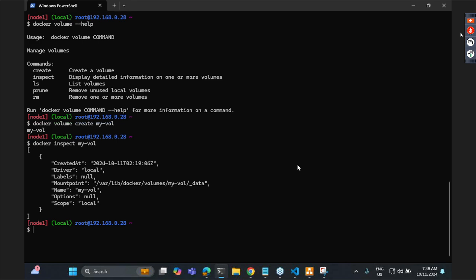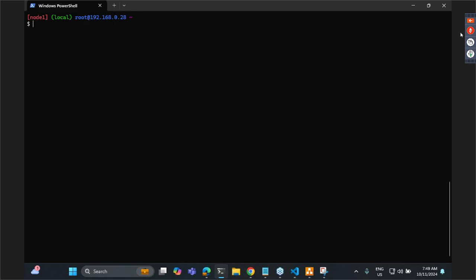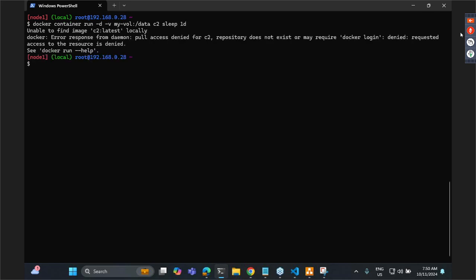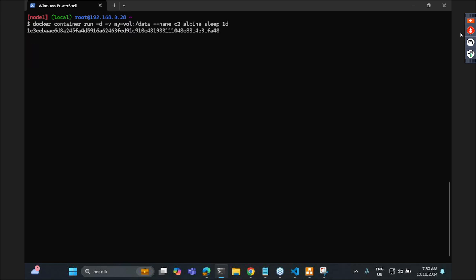Okay. Now what I'll do is docker container run -d -v. What is the volume's name? My-vol. This I'll be mounting to /data. In which container? In a container which is called C2. And here, --name C2 alpine. Sorry.